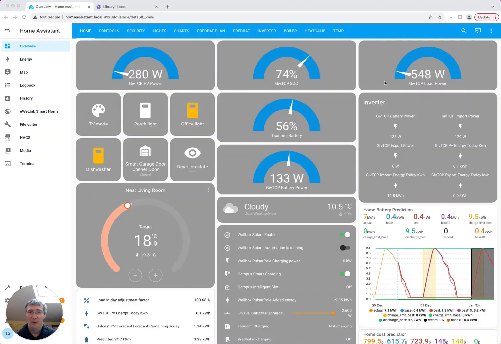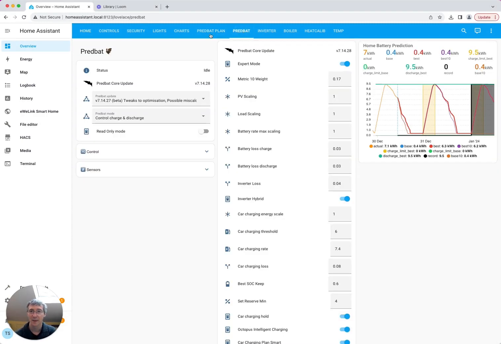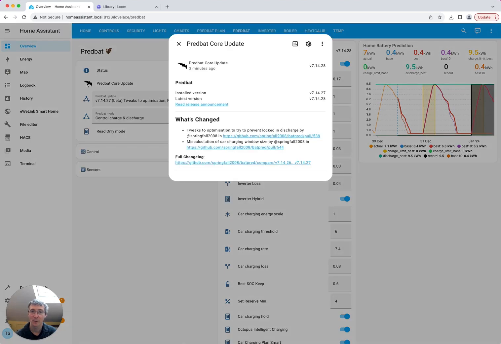Okay, I'm going to talk about Predbat updates today and the two different ways to update. So firstly, to know what current version you're on, have a look at the Predbat core update entity. It shows you what the installed version is and the latest version. Here it'll say up to date if you're up to date, or it gives you a version number if you're not. It shows you what's changed.